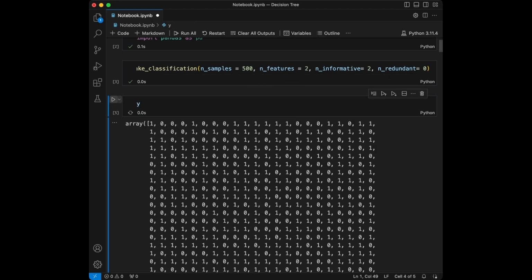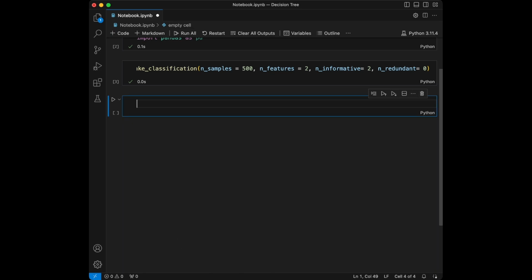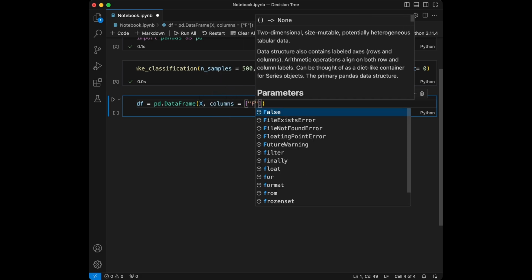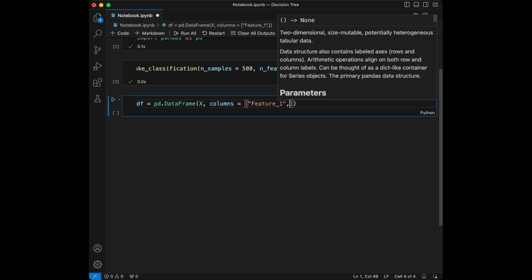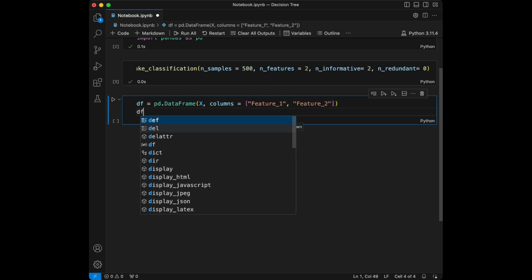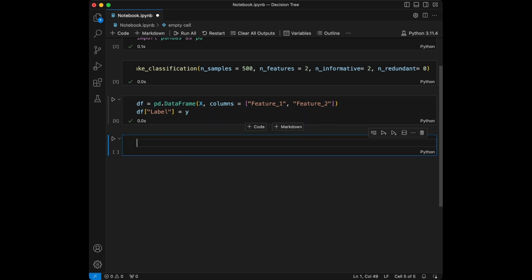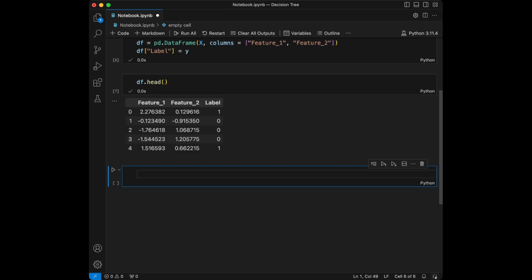So our dataset is ready to use right now. It's a binary classification problem since we have two classes, 1 and 0. Great. So let's convert this to a pandas data frame for easier manipulation. I'm going to say dataframe is going to be equal to pd.DataFrame, and I will say X, and columns are going to be feature 1 and feature 2. And I'm going to set dataframe label, and I'm going to assign y like this. And after that, I'm just going to call dataframe.head, and here is my dataset.